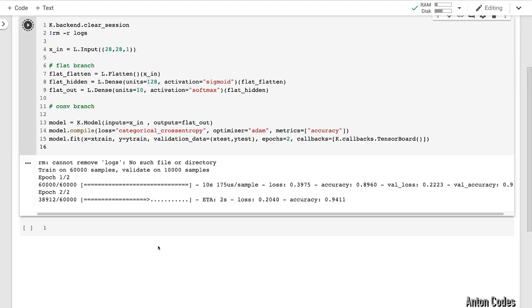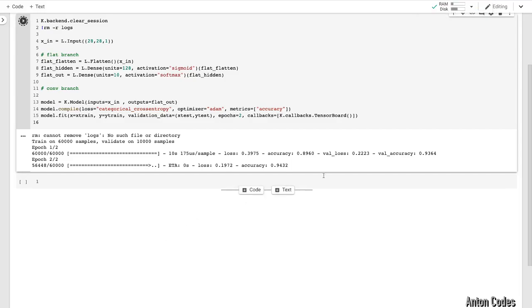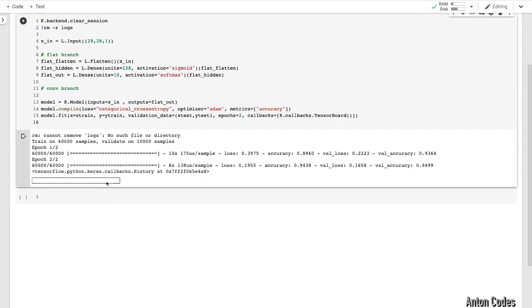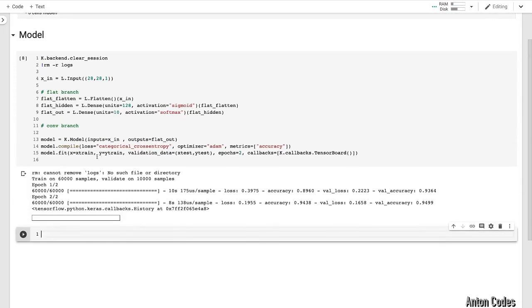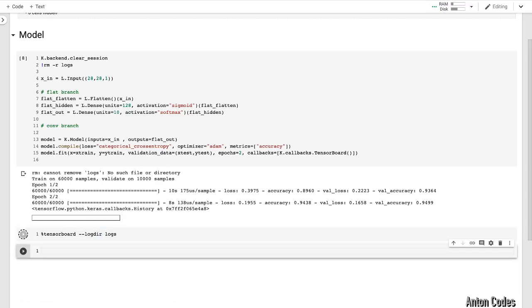Let's change that. Okay, so 93% accuracy, 94% accuracy. Okay, there we go. Done. And let's say tensorboard logs dir is logs. I think it's log dir. Yeah, log dir. It's logs. Whew. Got slow.